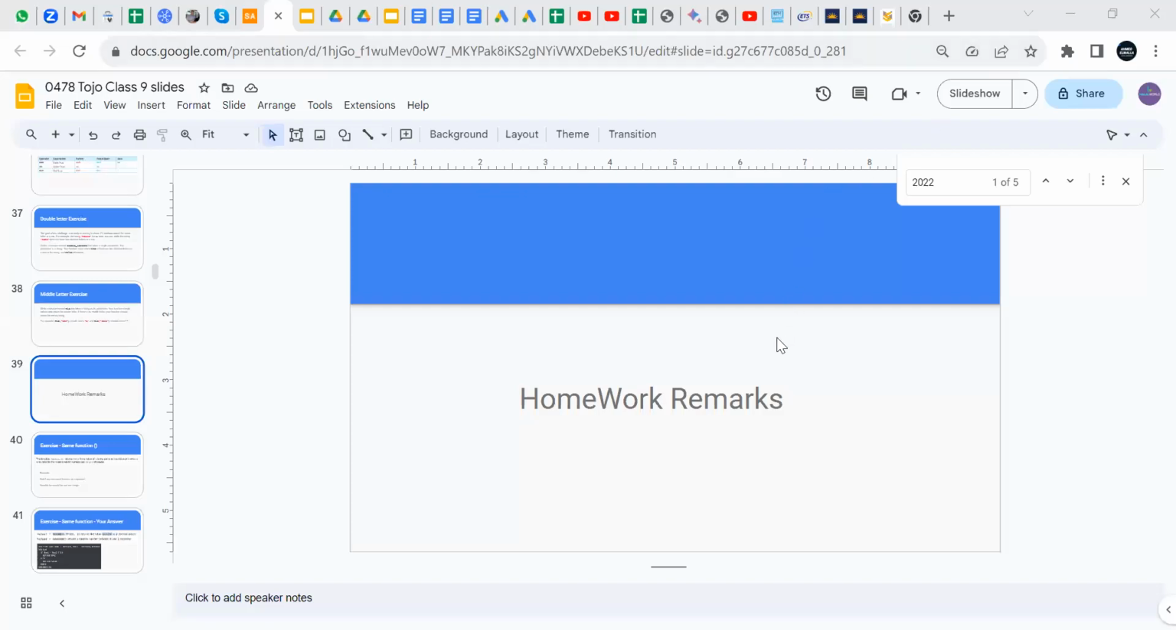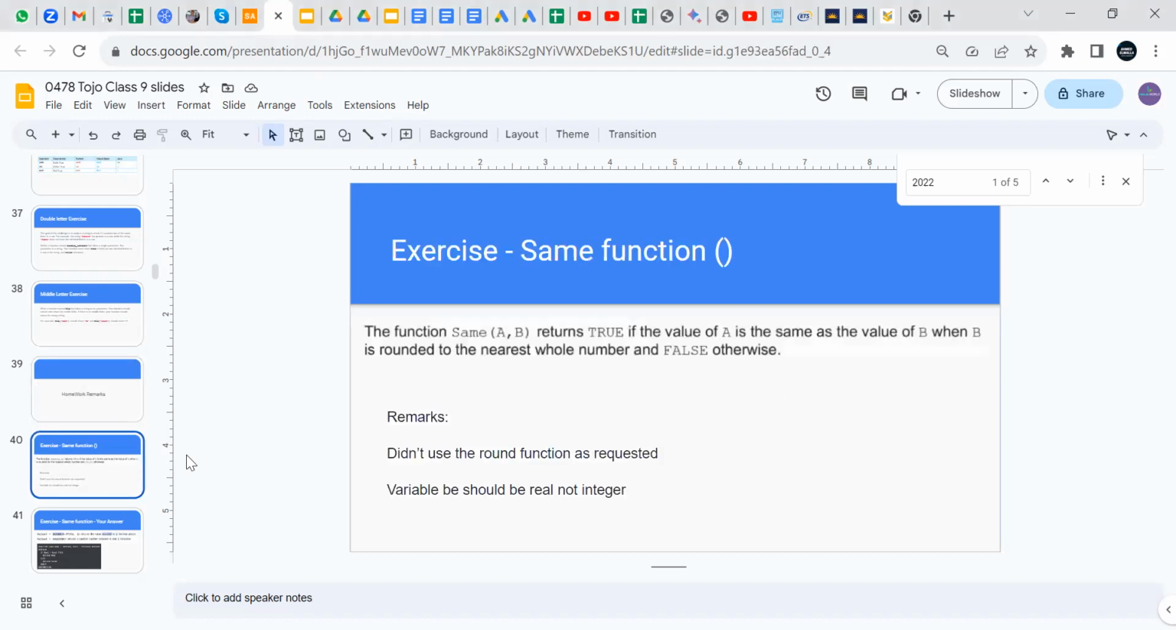and possibly in solving the scenario problems. So I get that, but let me have a look with you, please, on the exercises side. So the exercises that you passed to me actually got slight comments. Okay, so this is the same function. He asks you to create the same function that returns true if value a is the same like value b, when b is rounded to the nearest whole number, and return false otherwise.